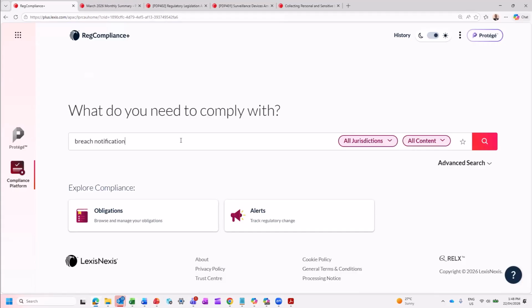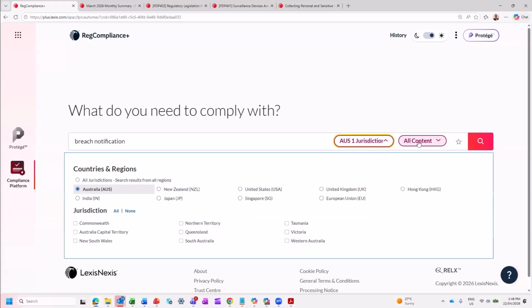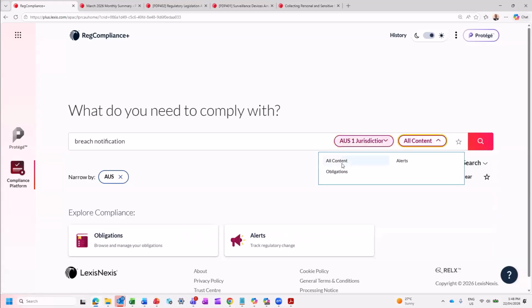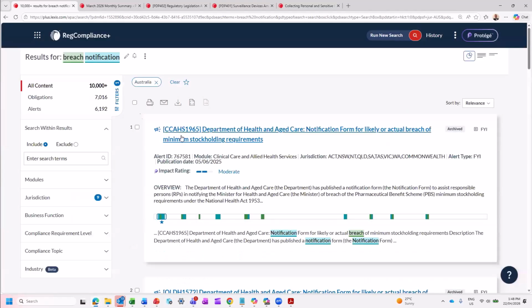So if I were to search for something like breach notification, at the top level, I can do something as straightforward as drop a couple of filters in. I just want to see Australia, but I do want to see alerts and obligations. And then I'll hit search. And you can see the top left, we've got more than 10,000 results, which is a lot.